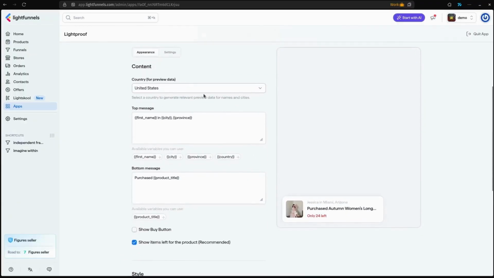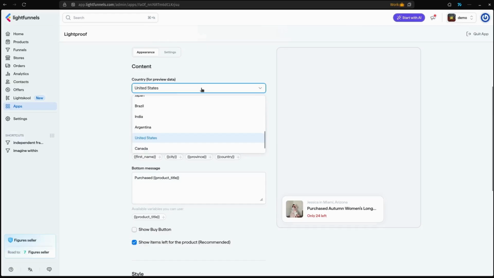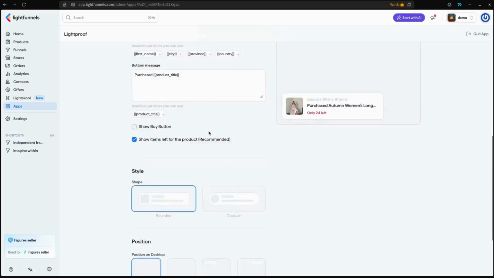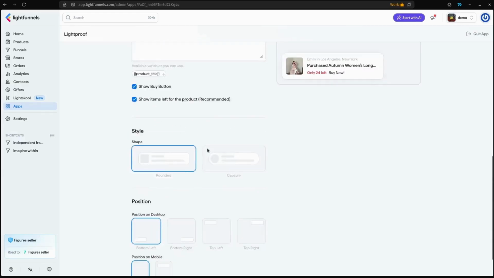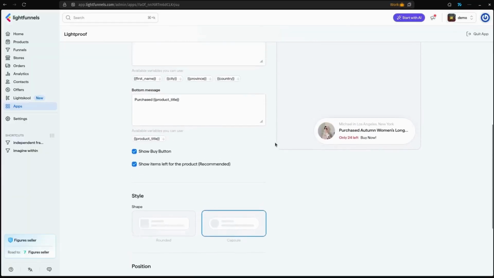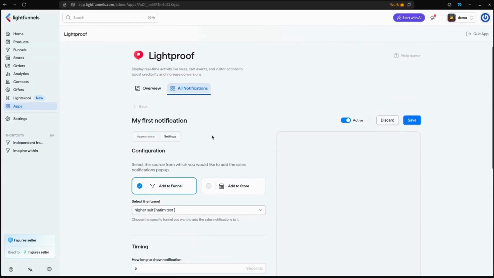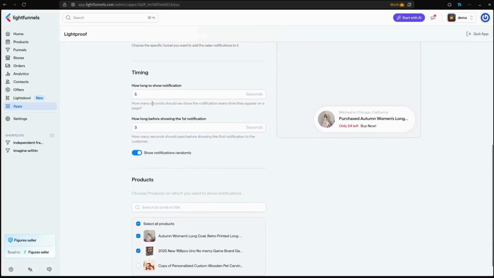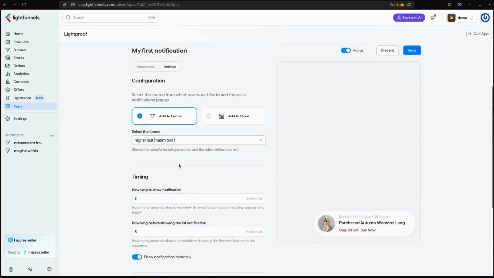Add the country, adjust your top message, choose the style, rounded or capsule, and set its position on desktop and mobile. And for more configuration, you can manage your timing, decide how long the notification will be visible, and how much time a visitor should spend on the page before it pops up.